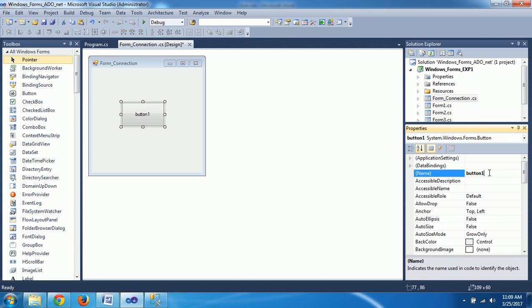Is the name there? This is the name of my control. Give proper naming conventions. Why? Suppose I am using one button, no problem, it works. But if I am using 100 buttons or 100 text boxes, I will not be able to understand which button is which.